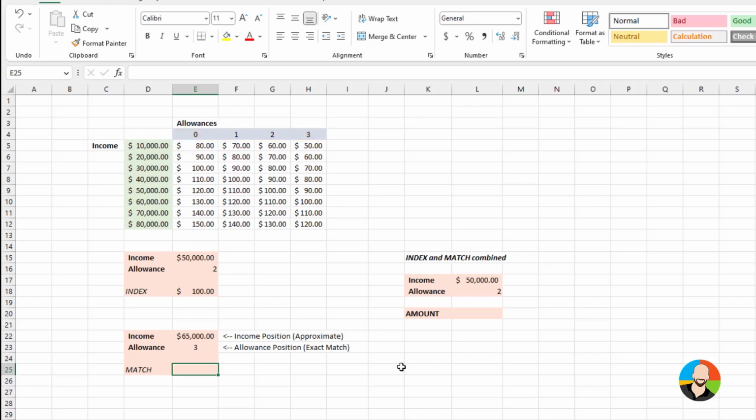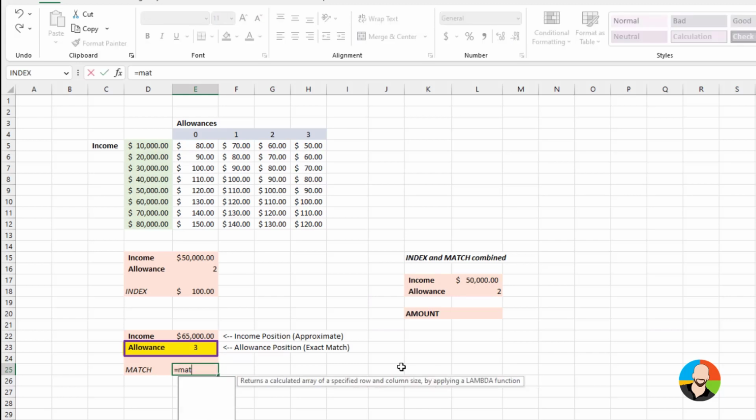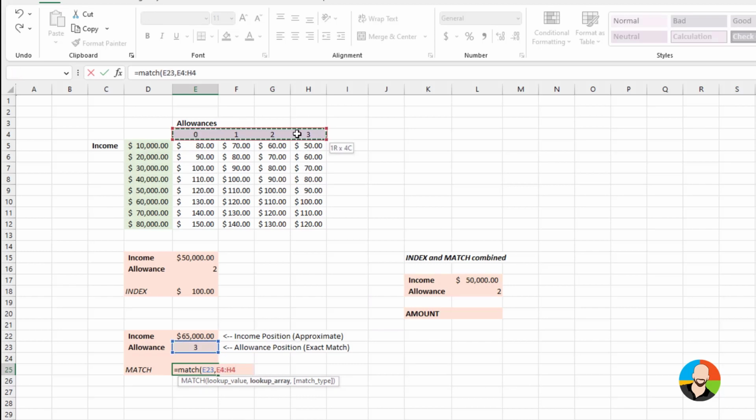Honestly, MATCH is easier if you type it out, so let's go ahead and go for it. In this case, we're looking for an allowance of 3, so we'll type out equal MATCH, open parentheses. The lookup value in this case is going to be this cell right here. We'll type a comma, we'll highlight the allowance row, then type a comma. And now here's where people get tripped up. This whole less than, exact match, greater than nonsense. What exactly is going on here?